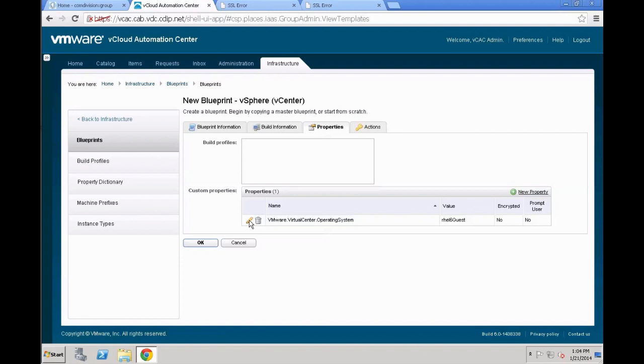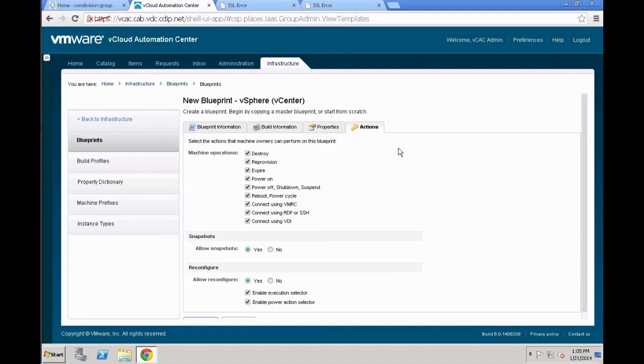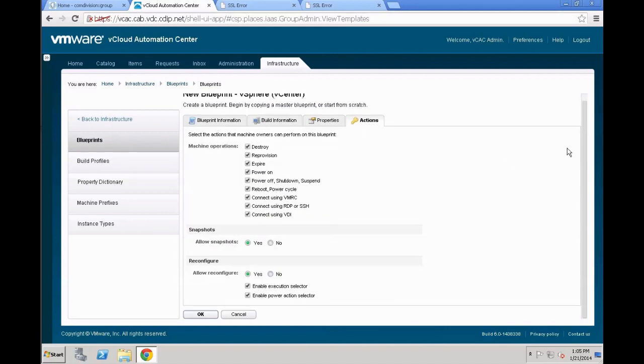Next, we are going to quickly validate the action screen and then hit OK to confirm our new blueprint. The action tab describes all the operations which can be operated on a machine. You will later on through entitlements customize the permissions for these. Finally, hit OK to save our new blueprint into the system.